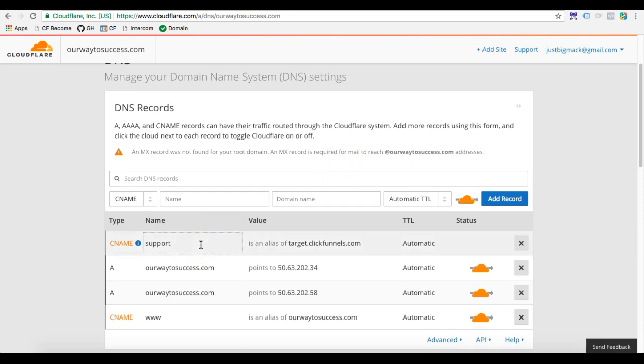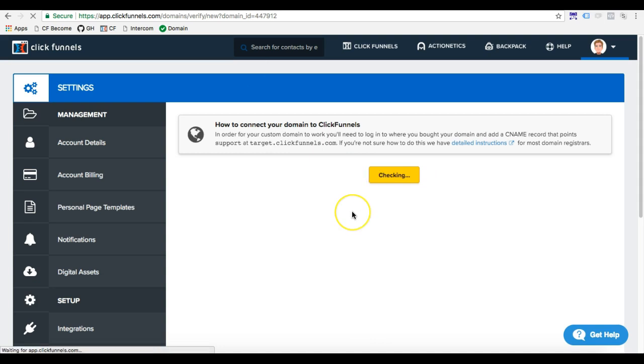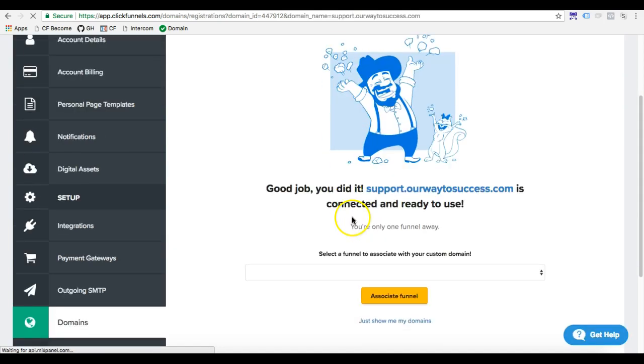It might take a little bit to connect this CNAME record, so whenever you create CNAME records or make any changes to the domain registrar or Cloudflare accounts, please make sure that you wait enough time for the changes to kick in. Sometimes when you add the CNAME record, it might take longer than a couple of minutes to activate. Right now, we're going to click I've done this step, and it is going to show us that we did it. Great job, and it is connected. What we need to do is click Just Show Me My Domains.